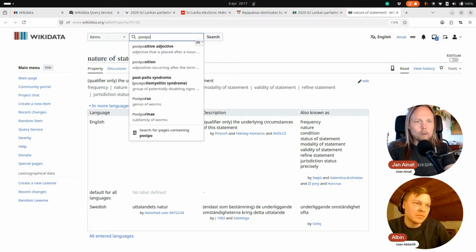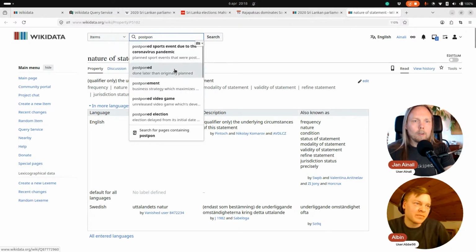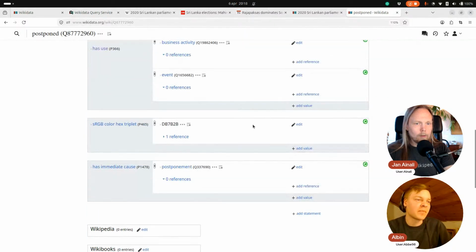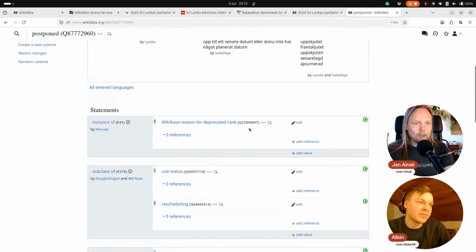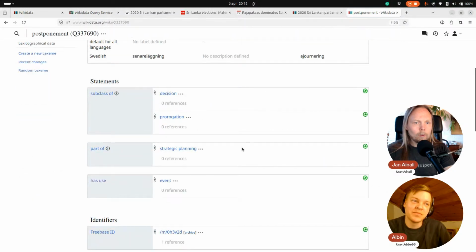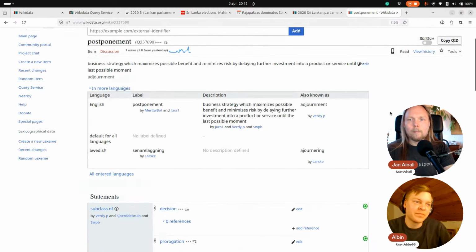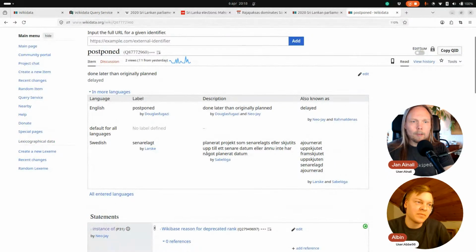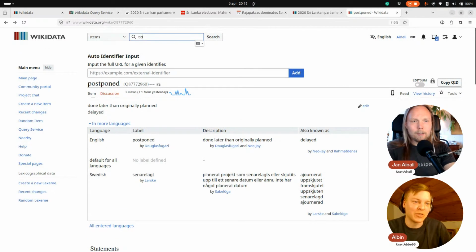Postponed. There. And what's the opposite of that? There's no opposite. As immediate cause. No opposite here either. Try to search for the Swedish word. What's Tidigarelagt? I couldn't figure it out in English.